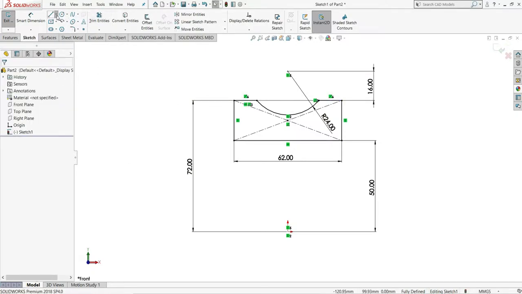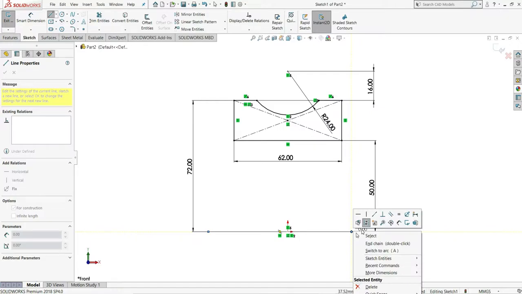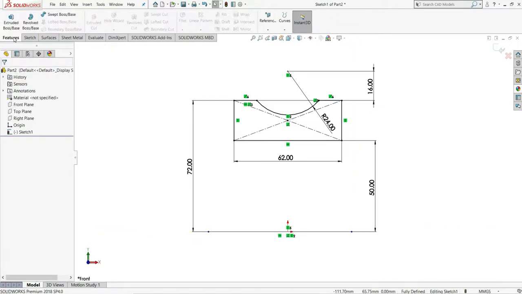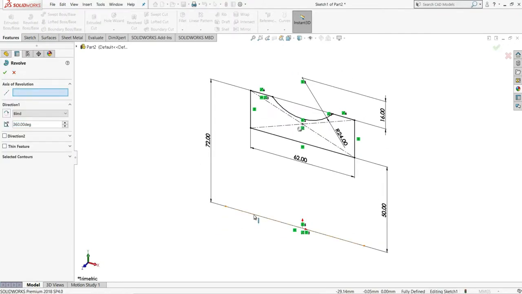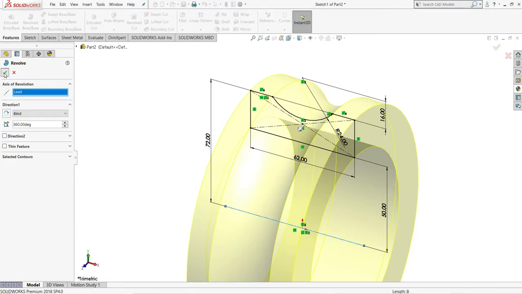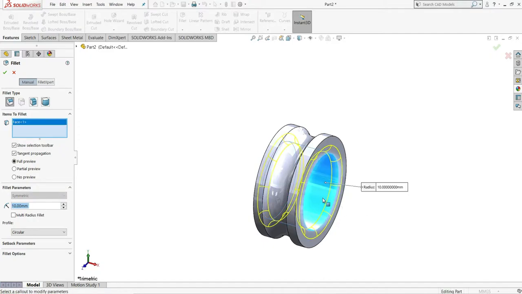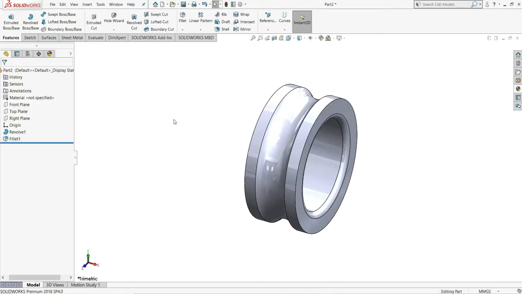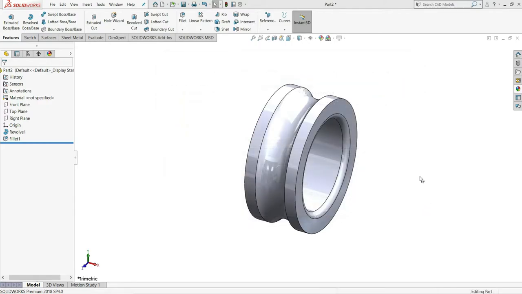Select center line and draw one center line like this. Right click, select, go to features, revolved boss base. Give here axis of revolution, this axis. Okay. Now select fillet and select this inside face, 6 mm. Okay. Control plus S, and we will save this as inner race. Click save.